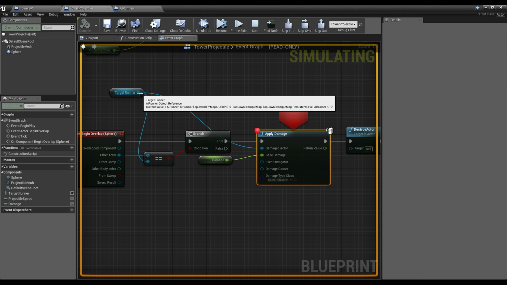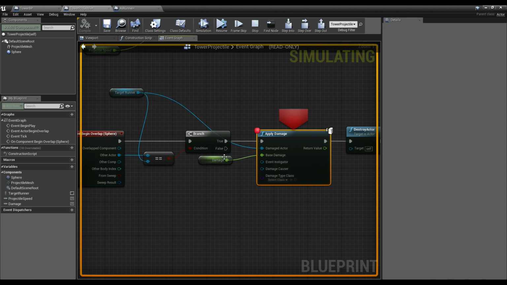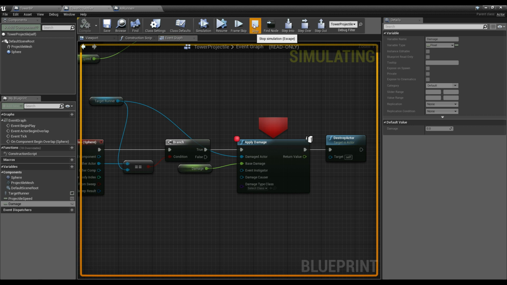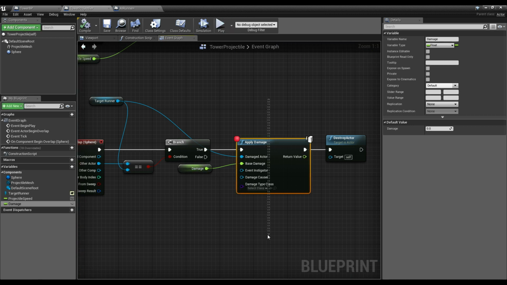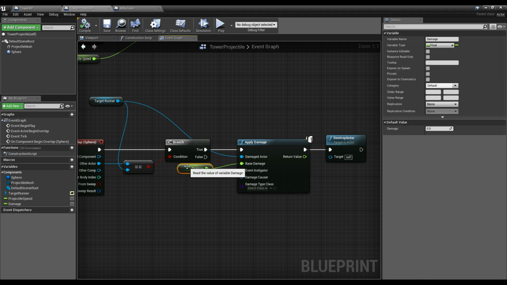So if we check our target runner, that is a reference to our runner. That is right. Our base damage is 0. We never applied a damage. Okay, so there's some learning for you. If you try and use an apply damage node with a damage of 0, it doesn't even try to apply damage. I did not know that. I believe that was the issue there.